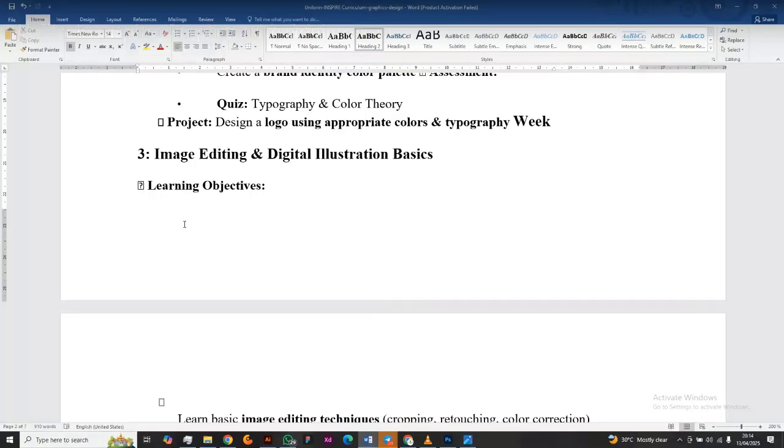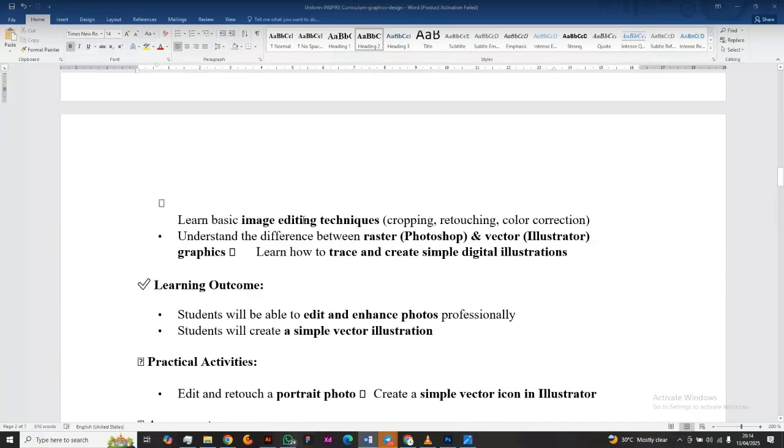The next part is image editing. I feel like this is the last activity we did, which is talking about image editing and digital illustrations. Very quickly, we started explaining how we can edit images, talking about how we can crop, how we can retouch images and color correction. And this was done in 2 ways.